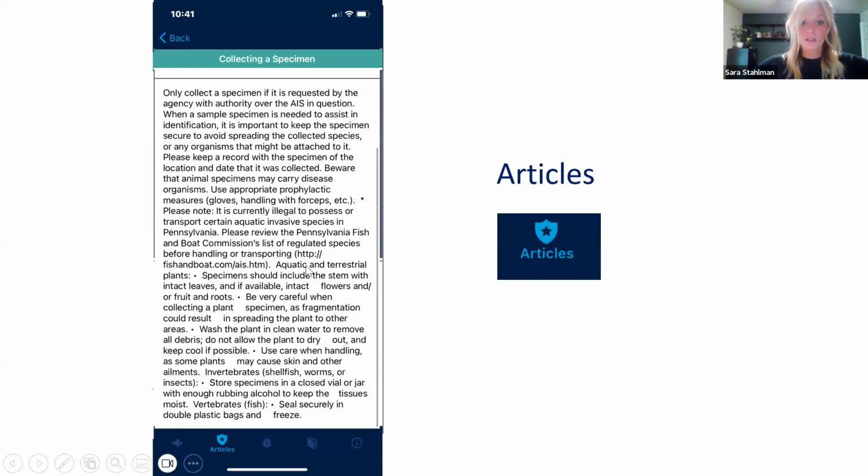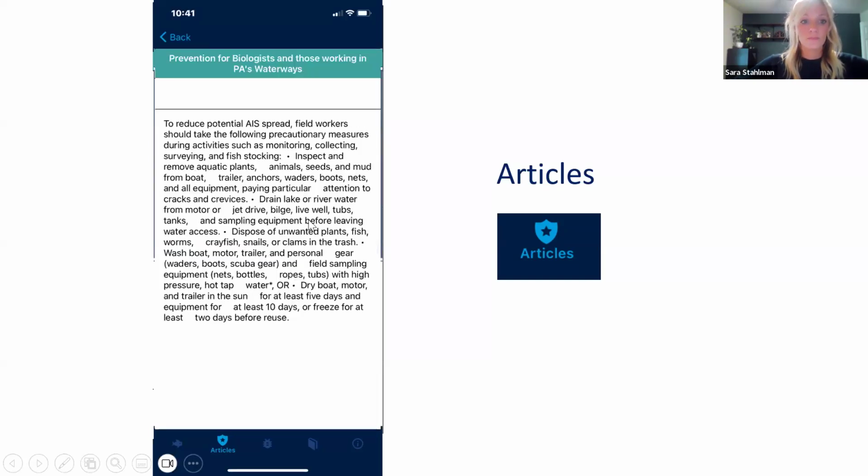So if for some reason you're out in the field and you find something and you report it and you are told to collect a specimen, here's some guidance for how to do that in Pennsylvania. And again, it says right here at the top, only collect a specimen if it's requested by the agency with authority over the AIS in question. So this is something that you shouldn't just do right away, but if you're in contact and whoever's leading the response effort says, hey, I'm not able to get out there, are you able to go back to the site where you found it and collect a specimen for us? This is when this would be very useful.